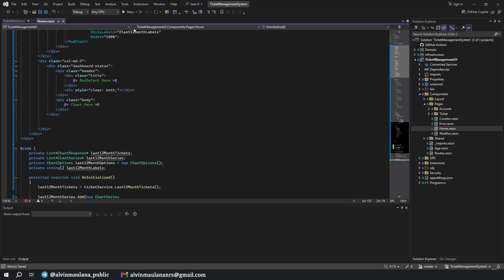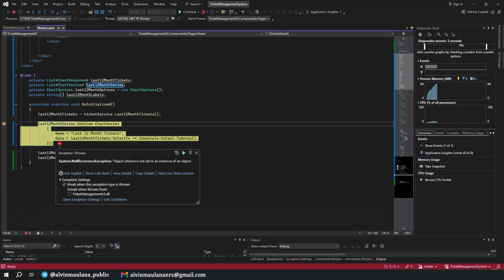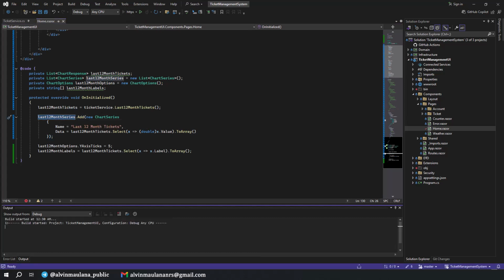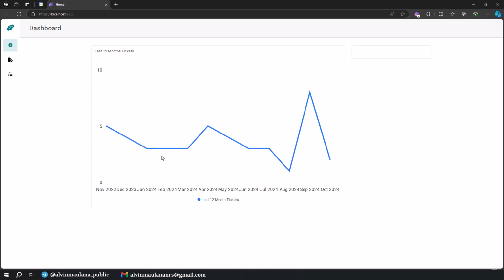Maybe we try running. And I got this error. Okay, null reference, because this one is null. I think we need to define the list first before we assign the value. So new list chart series. Okay, do like this. Because this one we add this list value, but this list is null. That's why it's error. So let's try again. Nice. Now we can see the line chart here now.